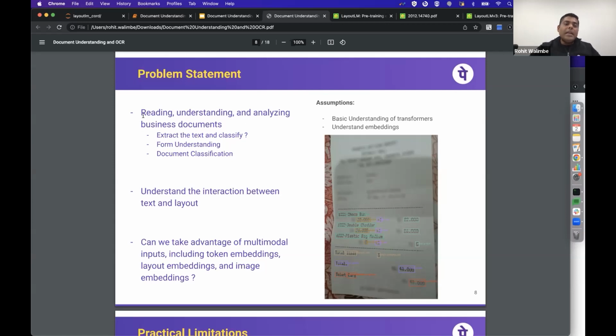So the problem statement is: given a particular image which has, let's say, text in it, and which also has some layout, can we read, understand, and analyze all these business documents, where we have some structure or layout associated with them? Can we first extract text and classify? Or can we do form understanding? Can we also do document classification?